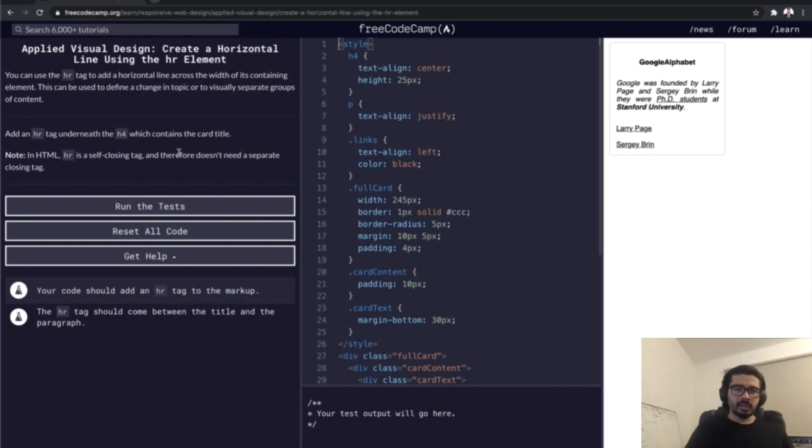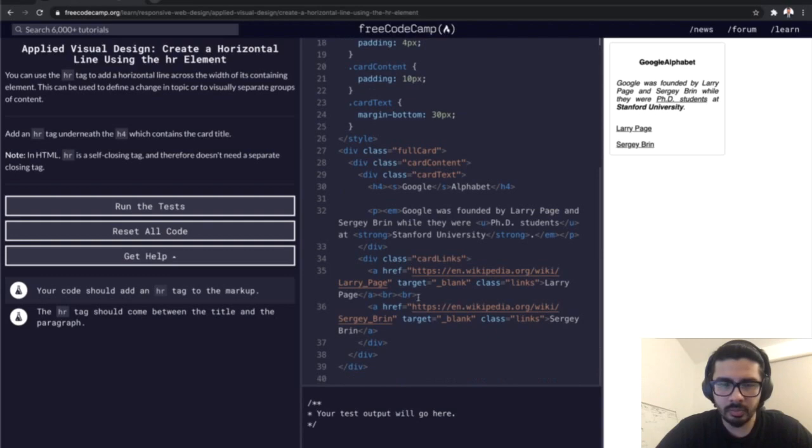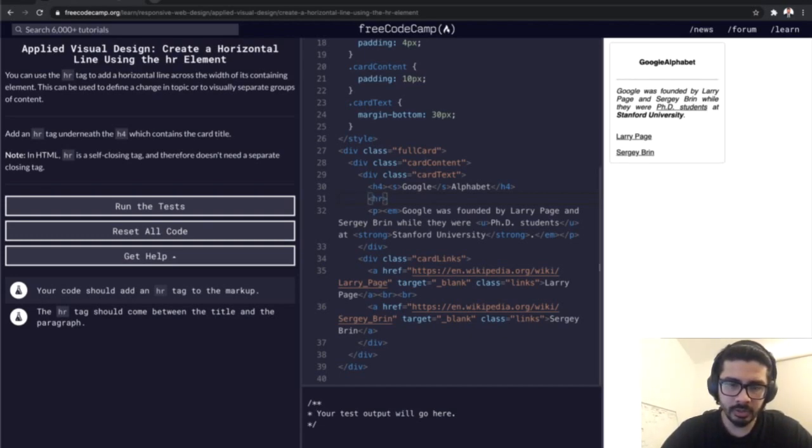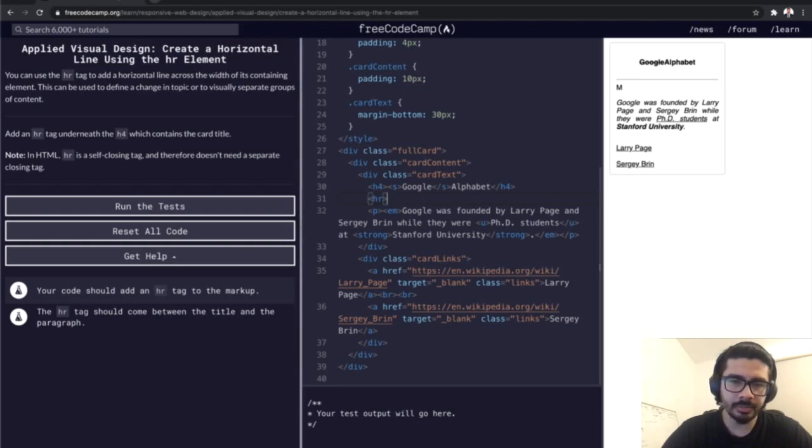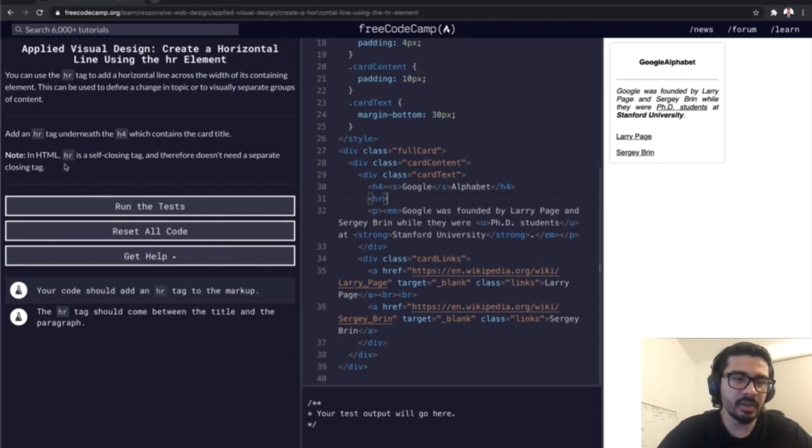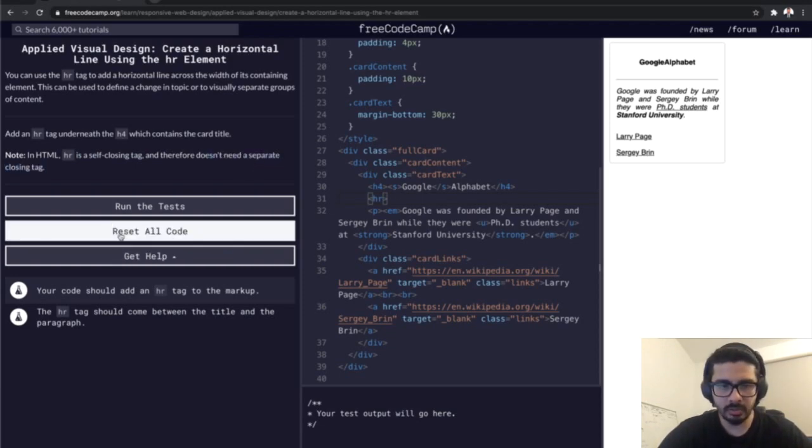Applied visual design. Create a horizontal line using the HR element. Okay. Add H4 underneath. Look at that. See, again, it gives you that. Whatever. Cool. HR. It doesn't need a closing tag, obviously. See, I need to read this first. It's a self-closing tag, therefore it doesn't need a separate closing tag.